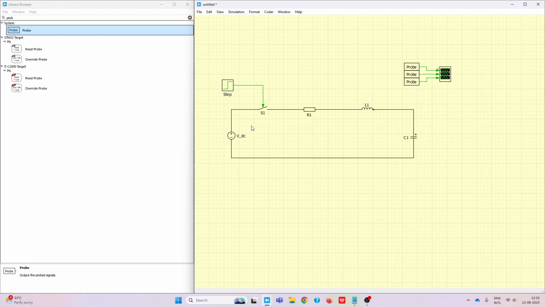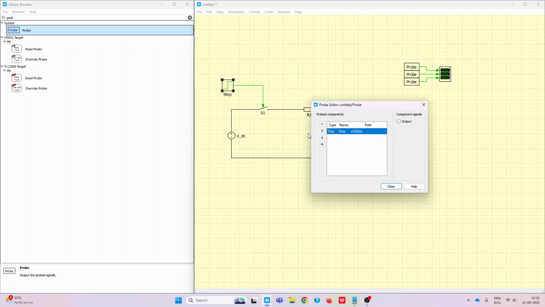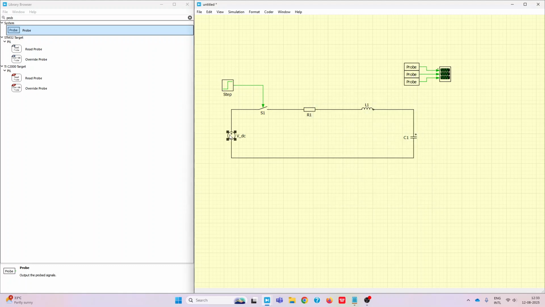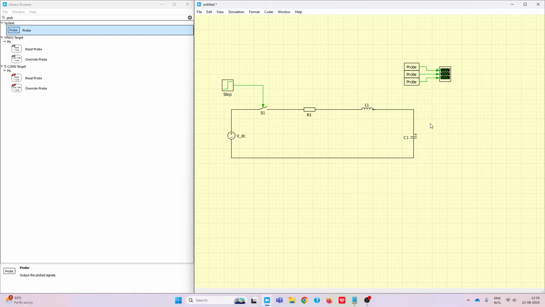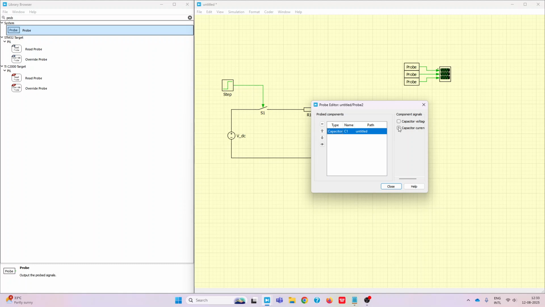Now let's say I drag this and put it on the probe. So what happens is that I can then see its output. The component signal is there, so I click on the output. So you can see the output from here. And now let's see the current. DC source current is here. Let's see the source current from here. And let's say I want to see the capacitor voltage. So I will copy paste the capacitor here. Let's check the capacitor voltage like this.